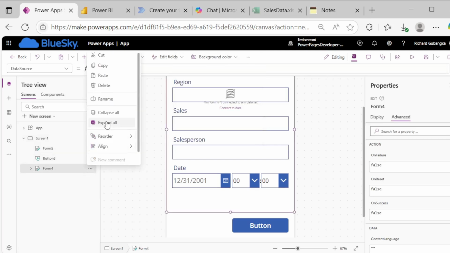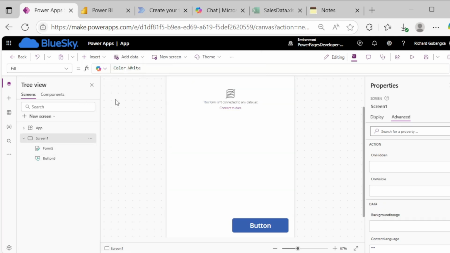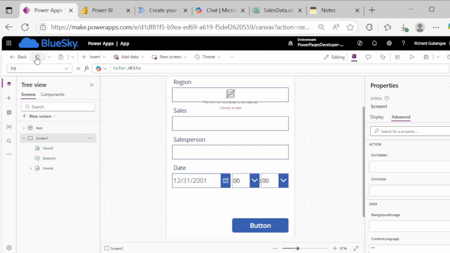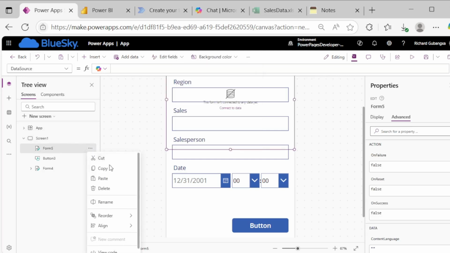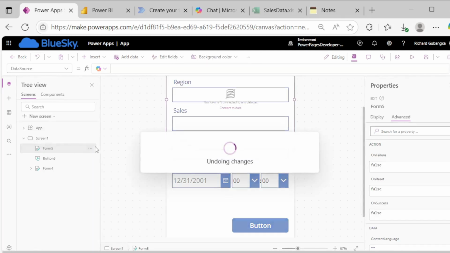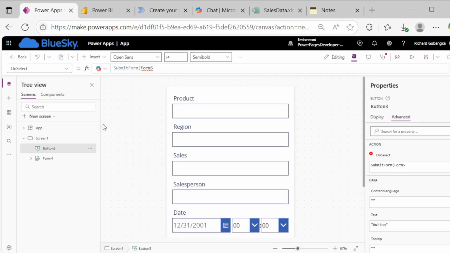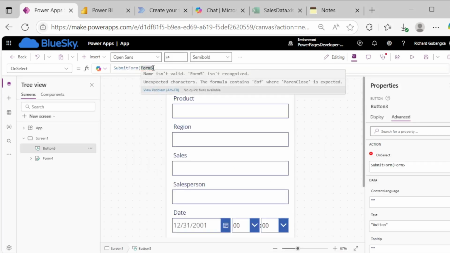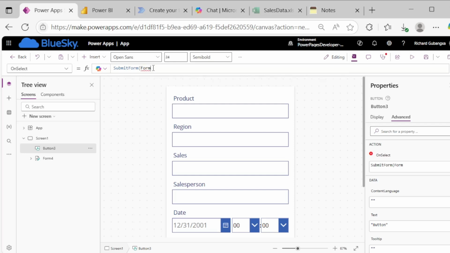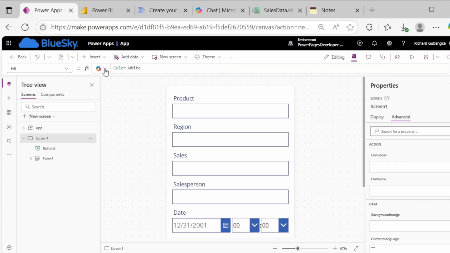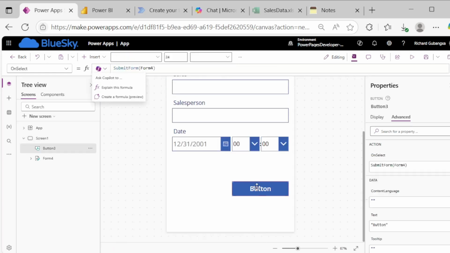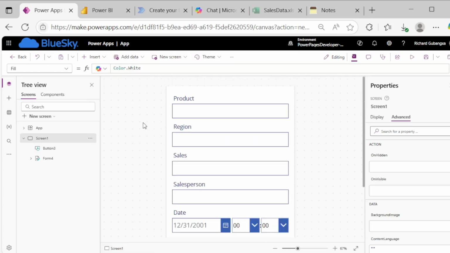Okay, let me just delete this. Oh, so it's Form 4. Okay, perfect. So we have to submit Form 4. Let me make sure. Okay, perfect. So I think that's all that's needed.